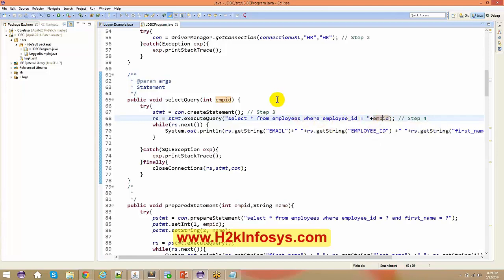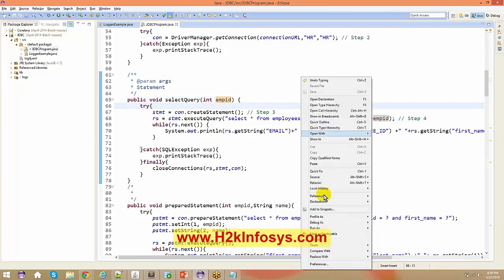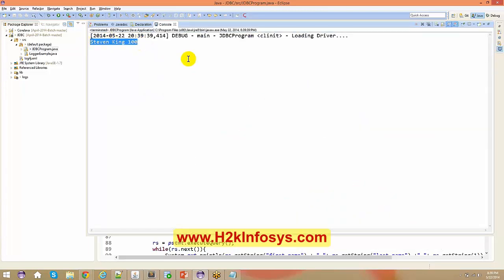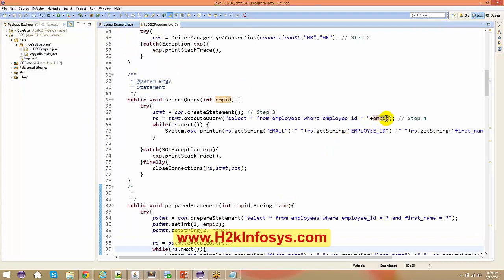No, there is an argument, right? I have passed an argument. That's why, if you run this application right now, I see only Stephen King. If I remove this, then I get all the information about all the employees. Okay.